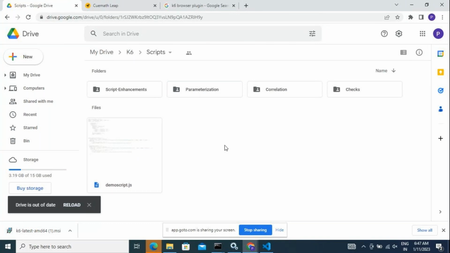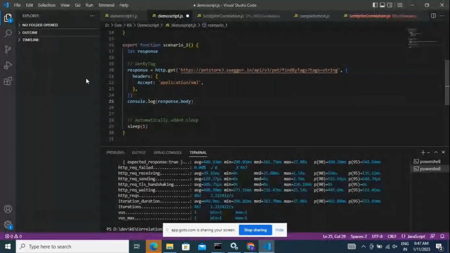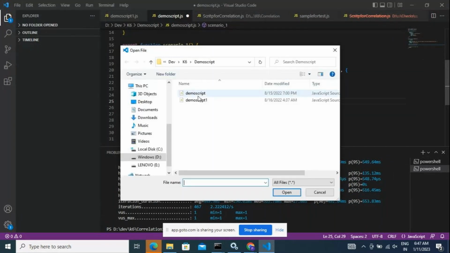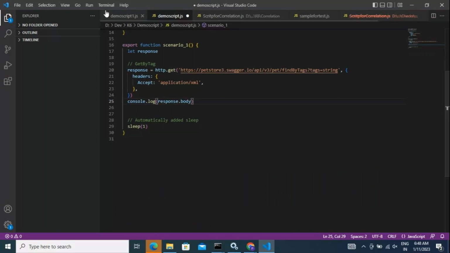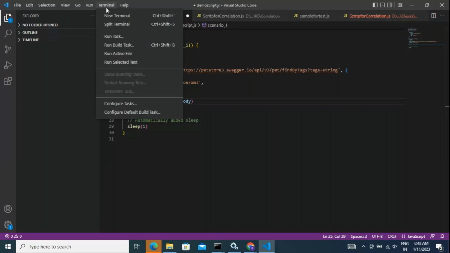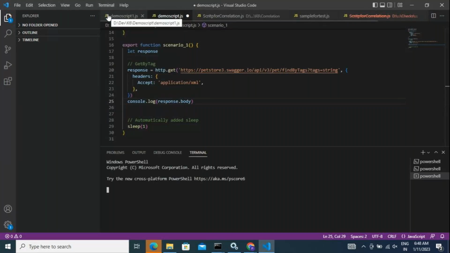Then open this demo script.js from File, Open File. Just select wherever you downloaded the demo script, point to that and open it. Once you open that, go to that folder from here. So this is how your script will look. Then at the top, go to Terminal and say New Terminal. In the new terminal, you will get this window from where you can run your script.